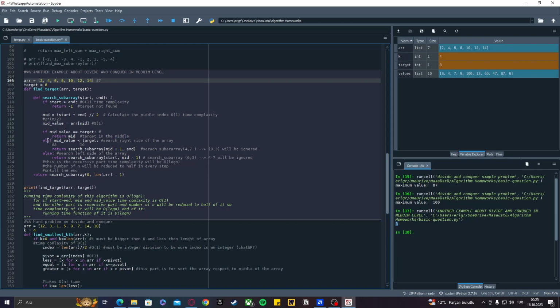Otherwise, if the mid value is smaller than our target, as we did before. My mid value is 8 and target is 10. It's going to return the search subarray as mid + 1 and end.